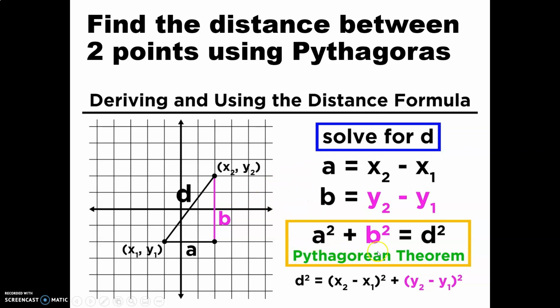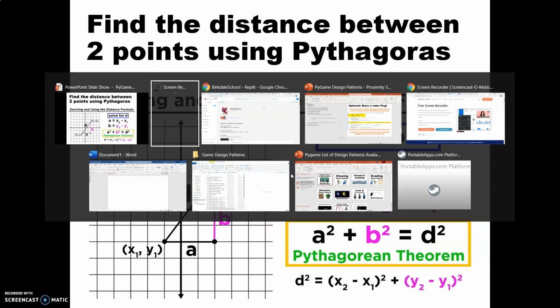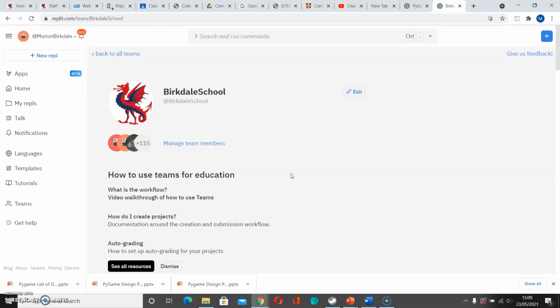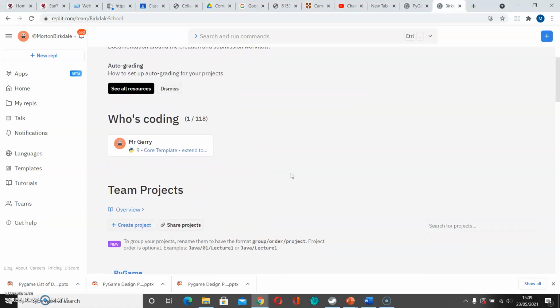So we're going to create a Pythagoras formula that gives us the distance between any two sets of coordinates. To do this, we're going to change our core project.